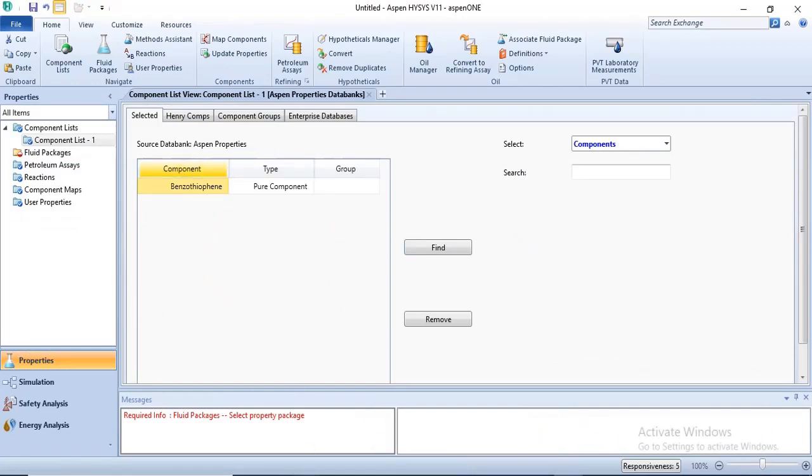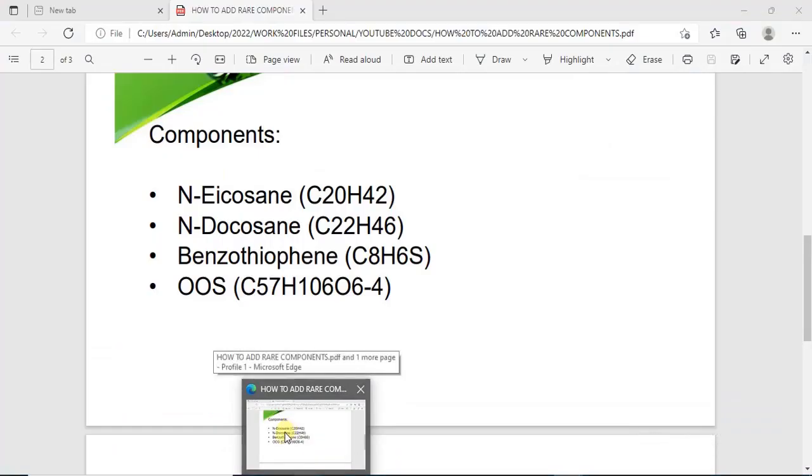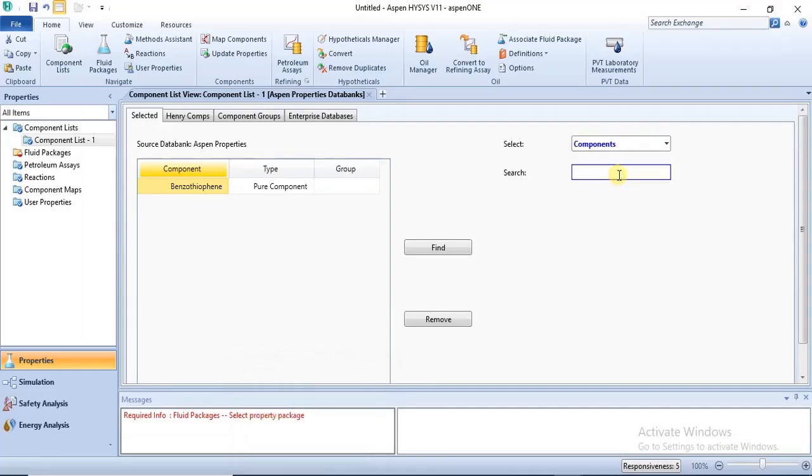So the other components we had was icosane. So let's just add them. Icosane, and you can just type in the search bar and click enter, right? So once you click enter, it adds that component to the component list. Then you have N-docosane, right?